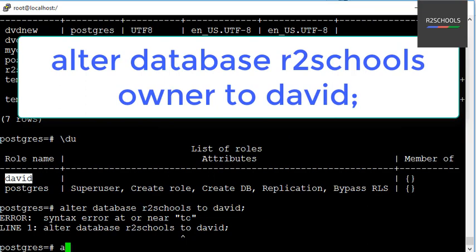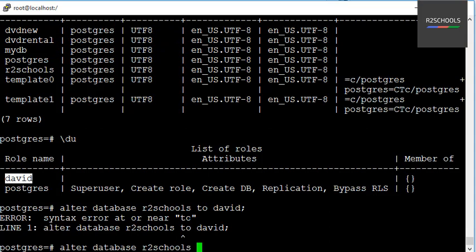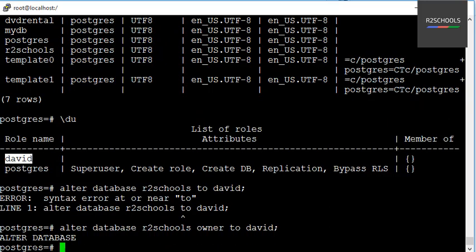Notice here, syntax error. ALTER DATABASE, database name, then here provide OWNER TO David, semicolon and press enter. See, the ALTER DATABASE operation is successful.